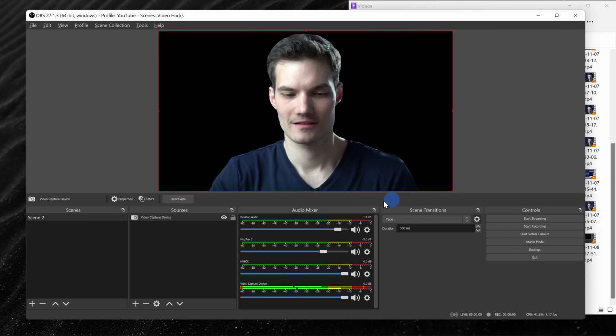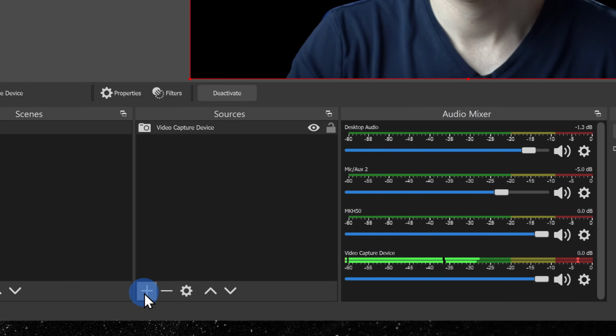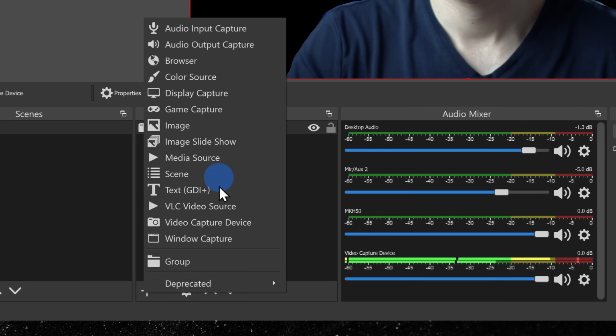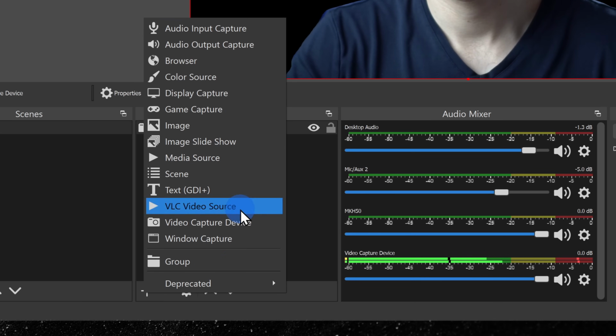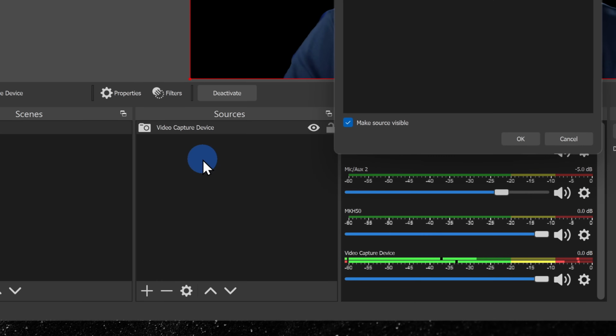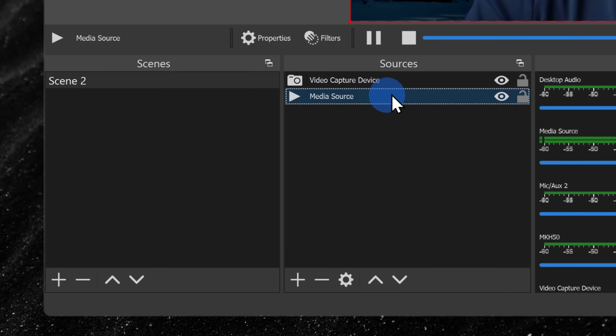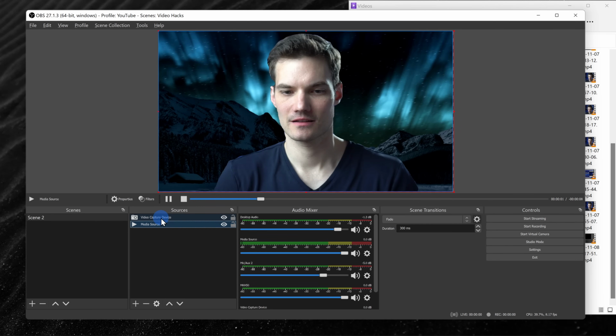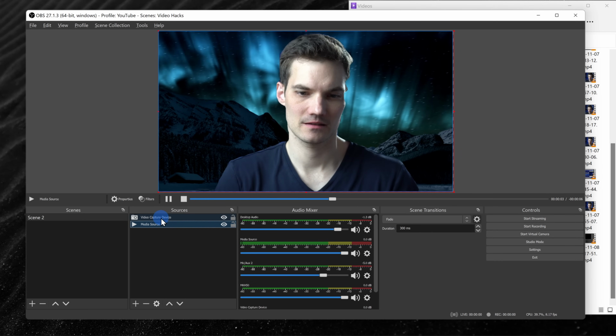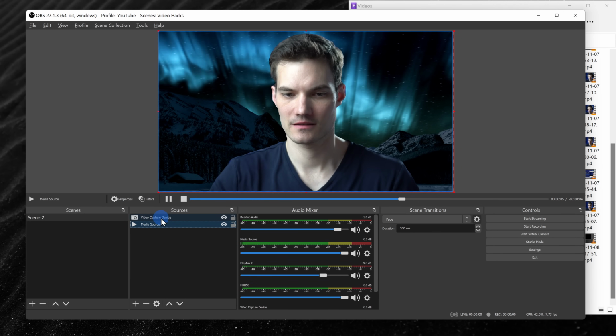Just like we did before, we can now add an image, a video, a web browser, or anything else behind our video. I'll click on the plus icon under Source and I'll add a media source. I'll set my media source to loop, and then I'll drag it to the bottom of my source list so it sits underneath my video. And all in all, I think this looks pretty good.